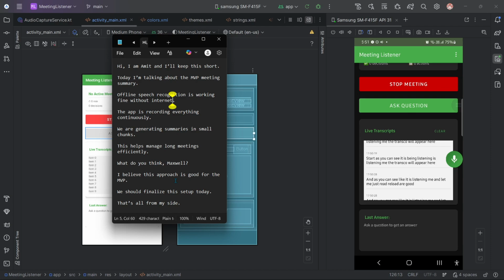I believe this approach is good for the MVP. We should finalize this setup, and that's all from my side.